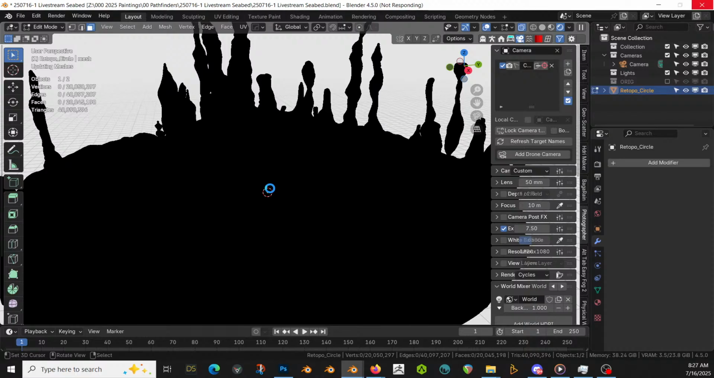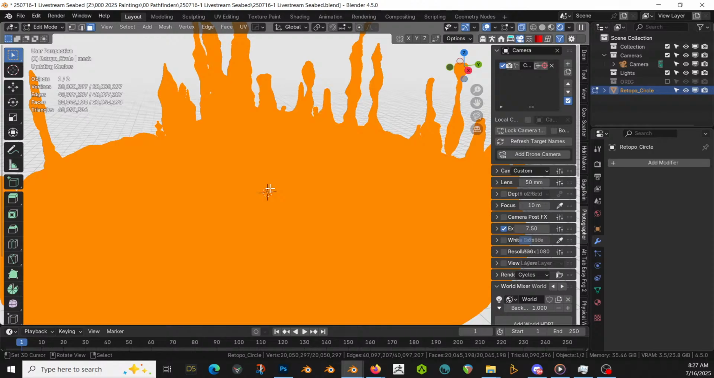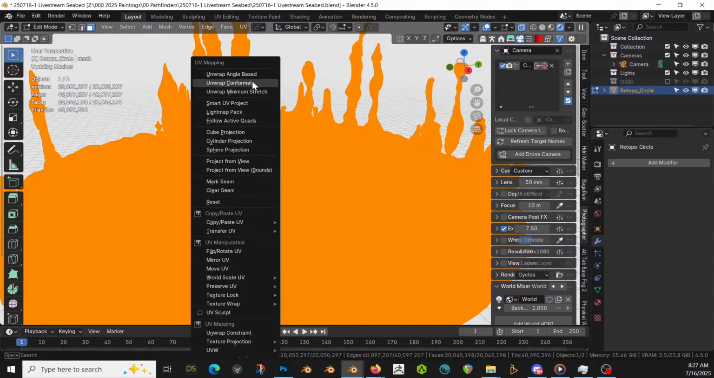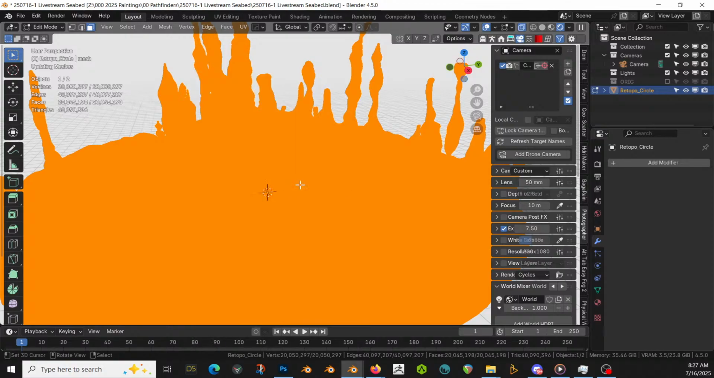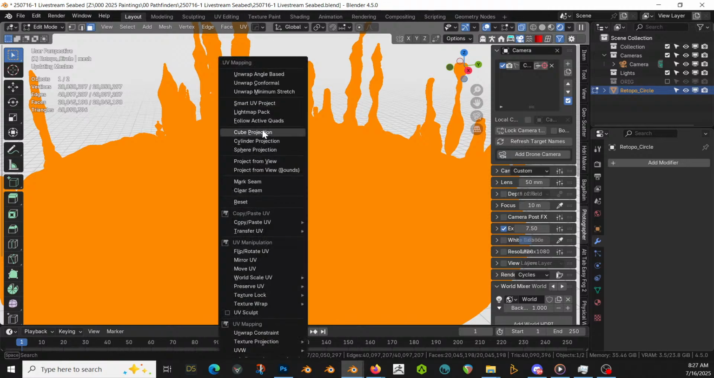I feel like this landscape has been my albatross today, and that's fine, but I think I got a little too aggressive with it. But how are you going to know unless you push something, right? Unwrap. Smart UV project. Sure. Actually, I'm going to unwrap and cube project just because this thing is so big.